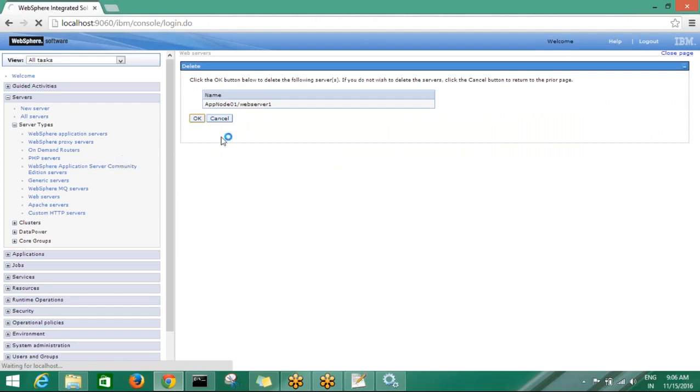So do we call it federation or integration? What is the term? It's integration. Federation is what we do for app servers. For web servers, we call it integration. For app servers, federation. Yes, correct.